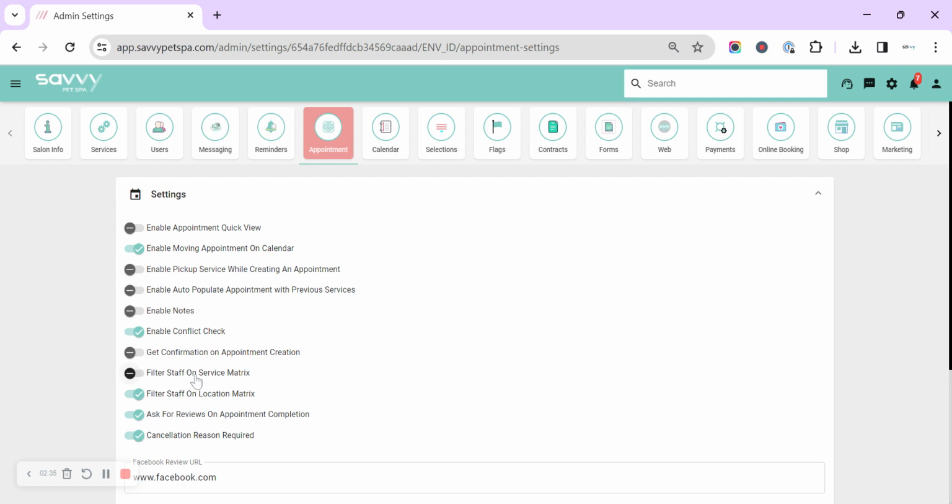Then we've got our filter staff on service matrix. This one and the filter staff on location matrix is really good for our larger salons. So if you have some bathers, you can set up in the service matrix that the bathers can only do bathing appointments and no grooming. If you have certain groomers that do not do any hand stripping, you can use the service matrix so that no hand strips can get booked for that groomer. And similarly then on location matrix, it makes sure that they're not available at a location that they're not marked to be at.